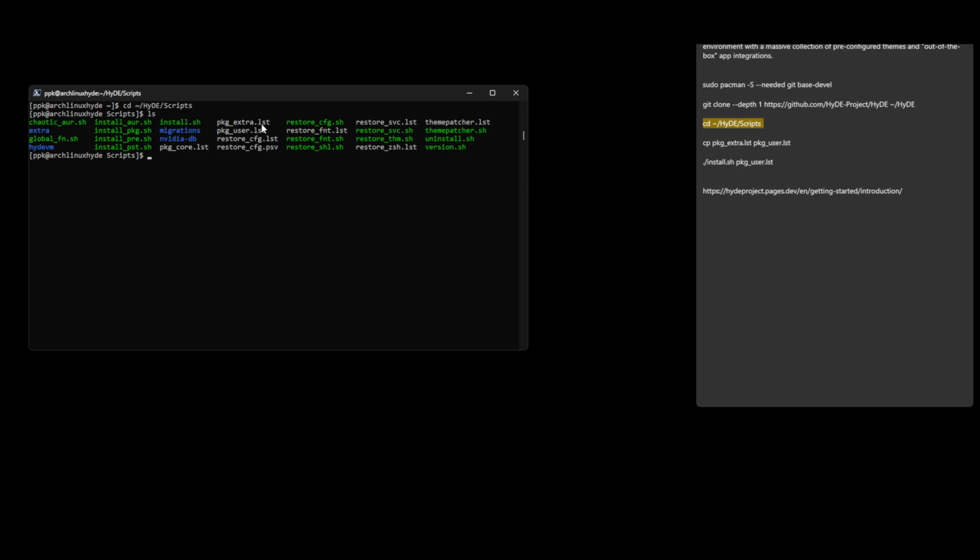First, you have to copy that PKG extra list into your own list. So just call it pkg_user.lst. I've done that by using the copy command: cp the extra list and then your list, and it will create that user list. Right, and then you can actually edit it.